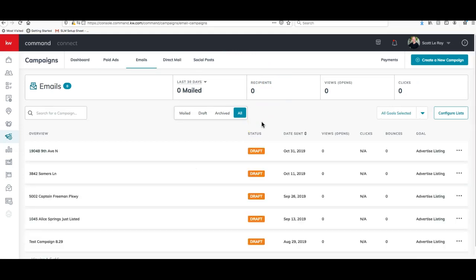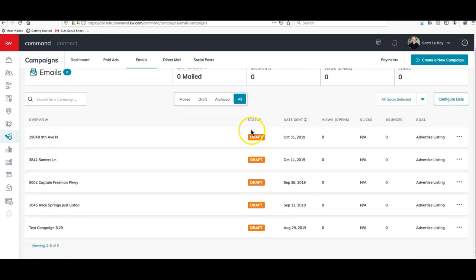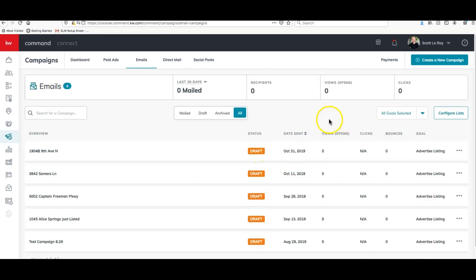In Command, you do have the option to send out these emails. So it says campaigns, but they're not really campaigns. These are really just a one-time email that you can send out to your Mailchimp database. So you'd be able to see any emails you've sent previously down below. You can see all of these are in draft status, but you would be able to see the date they were sent, if it was opened, how many clicks, how many bounces, the goal, and then of course if we wanted to edit this campaign, duplicate it, or archive it.